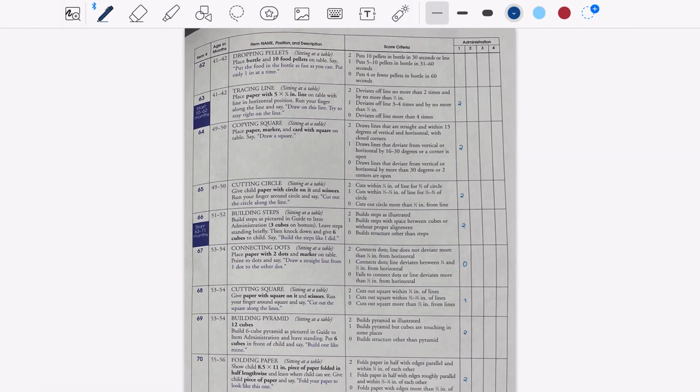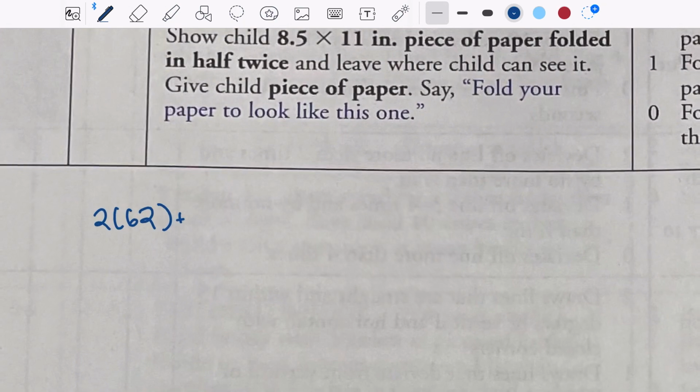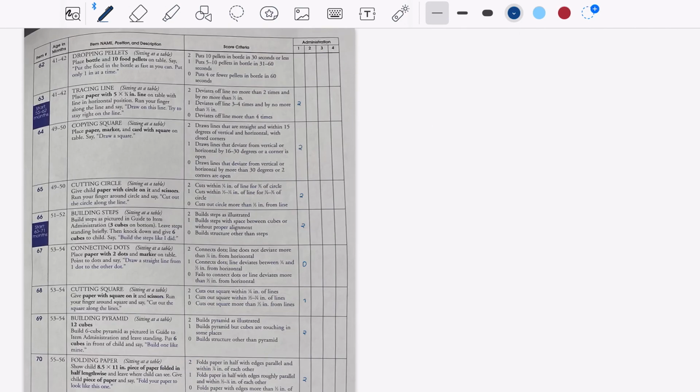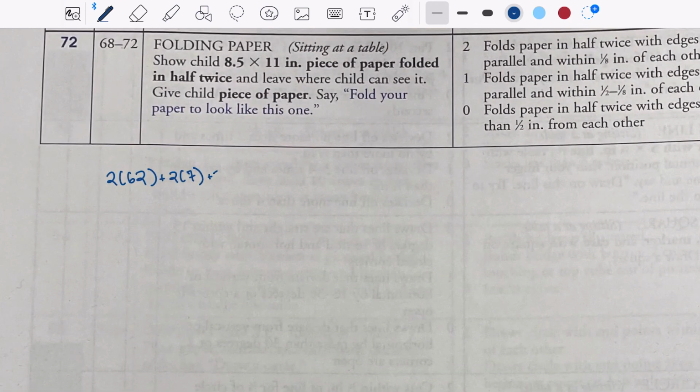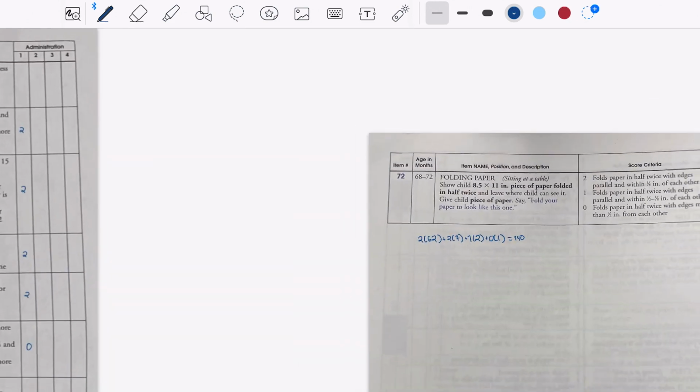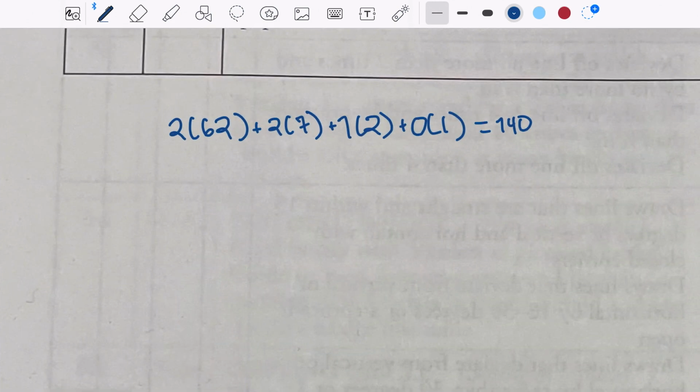plus, and then she scored 2s in 7 of the items that we tested. And then she scored a 1 in 2 of the items. And a 0 in 1 of the items, which just equals 0. So calculating all of this together, that equals 140. So her raw score in the visual motor section equals 140.